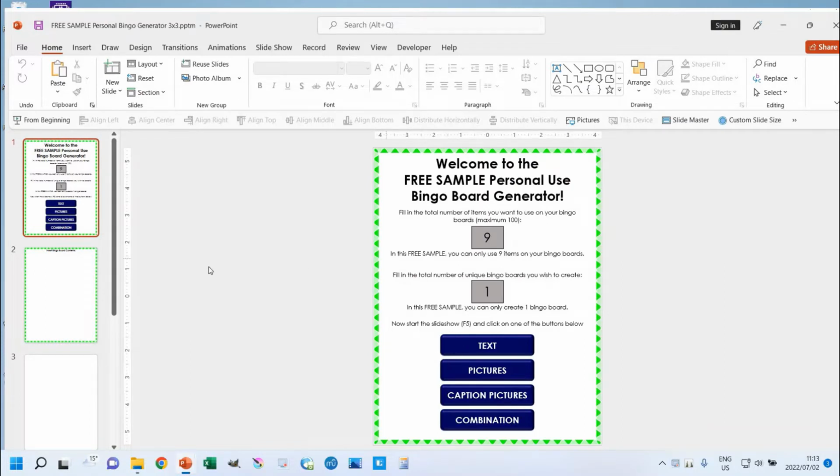Now you can see over here that with a full version you would be able to put in a number up to 100. This is the number of items that you want to use on your bingo boards. And then here, you would be able to put in any number saying how many bingo boards you wish to create. In this case, for the free sample, you don't have the option of putting in your own numbers over there. It's defaulted to 9 and 1.